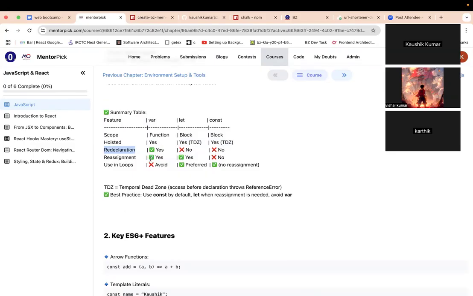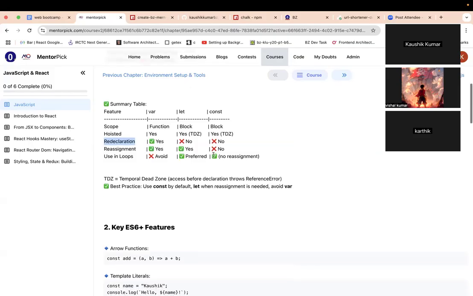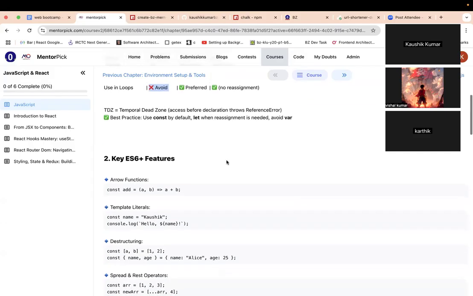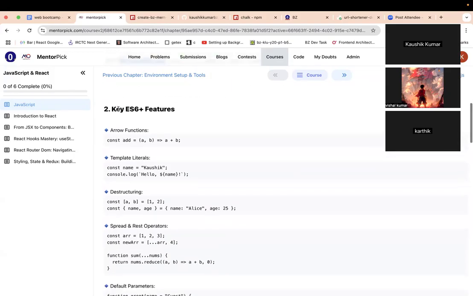Reassignment in var and let is possible. In const, it's a constant variable. You cannot reassign. Using in loops, avoid using var. You can use let and const. Okay. About temporal dead zone, you can read about this.